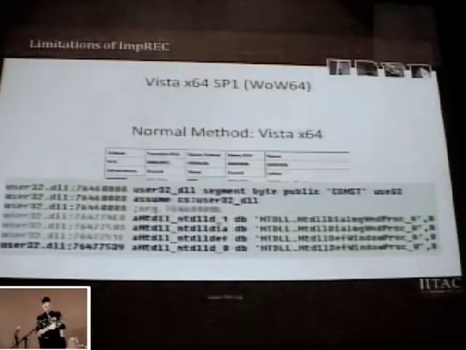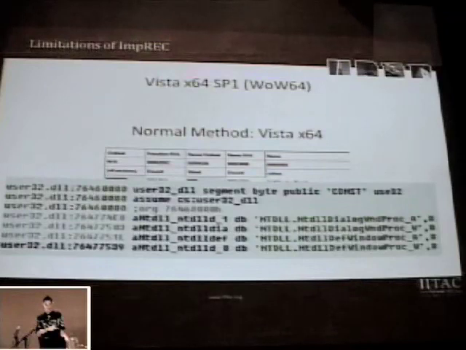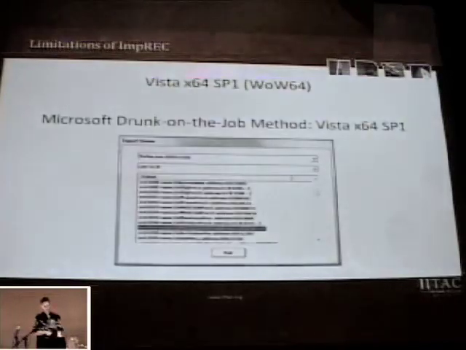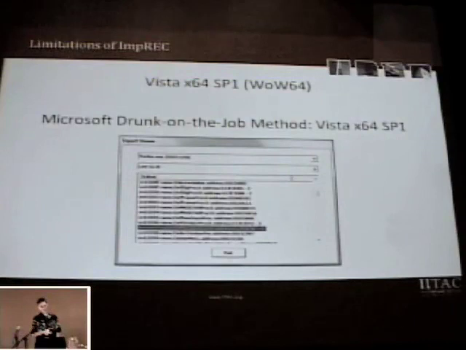That leads to what is called a forwarder string, which forwards the DefWindowProcW to NTDLL DefWindowProcW. This is how it should work normally. Now let's see the Microsoft drunk-on-the-job method that was introduced with Vista x64 Service Pack 1.